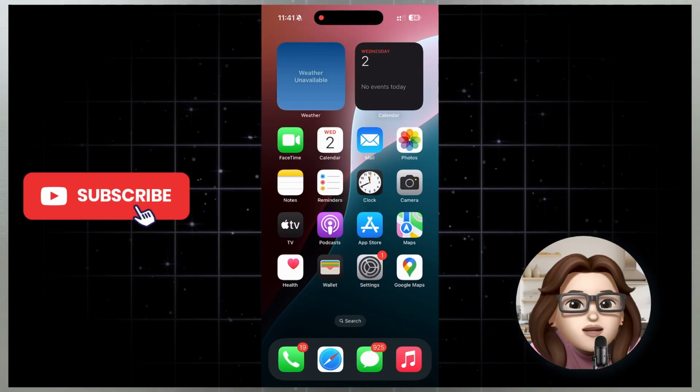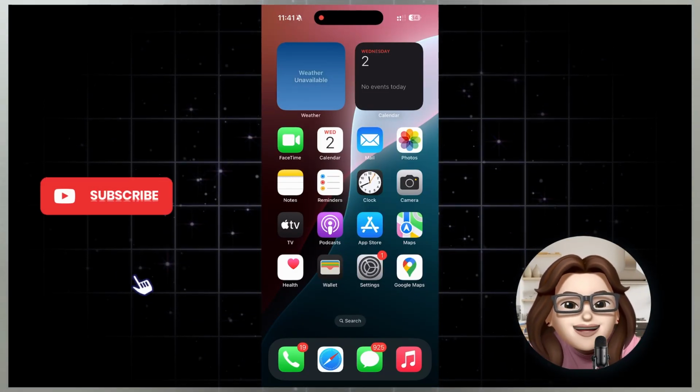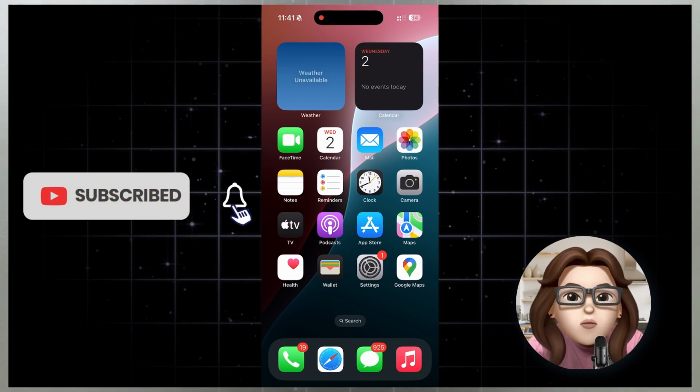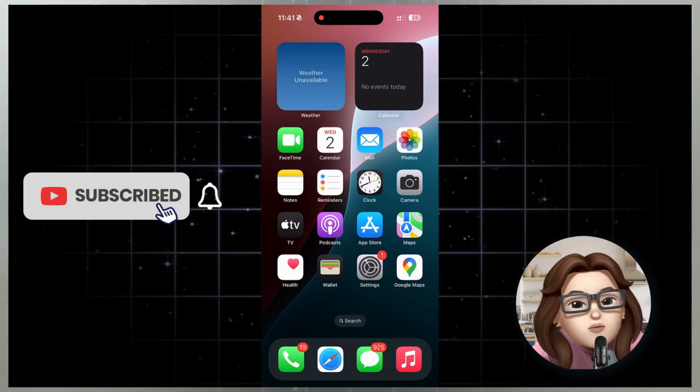Want to zoom in on anything on your iPhone screen, whether it's text, photos, or buttons? Let's set up the zoom accessibility feature so you can see everything clearly.